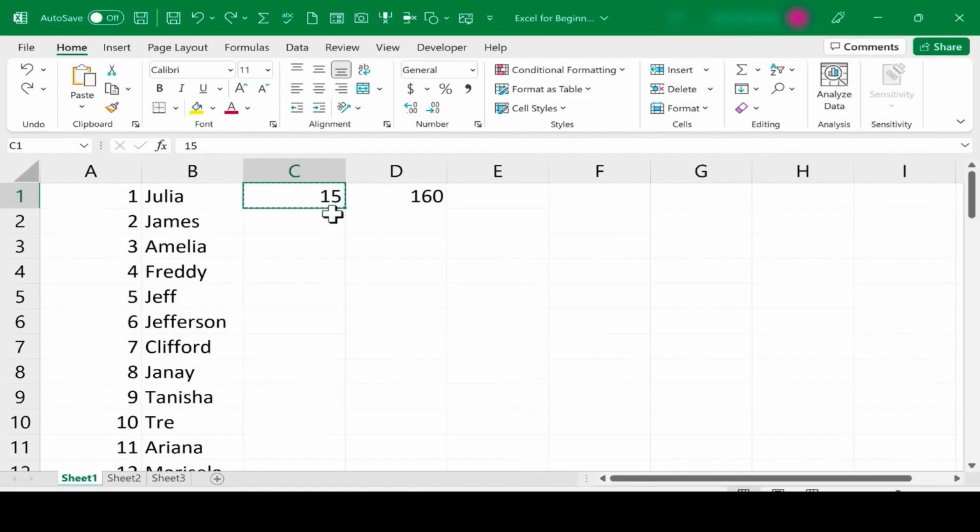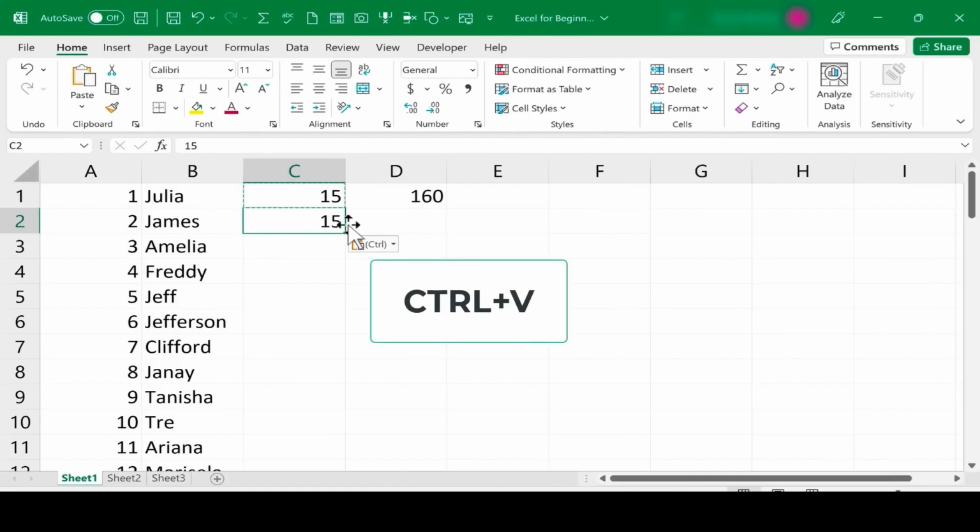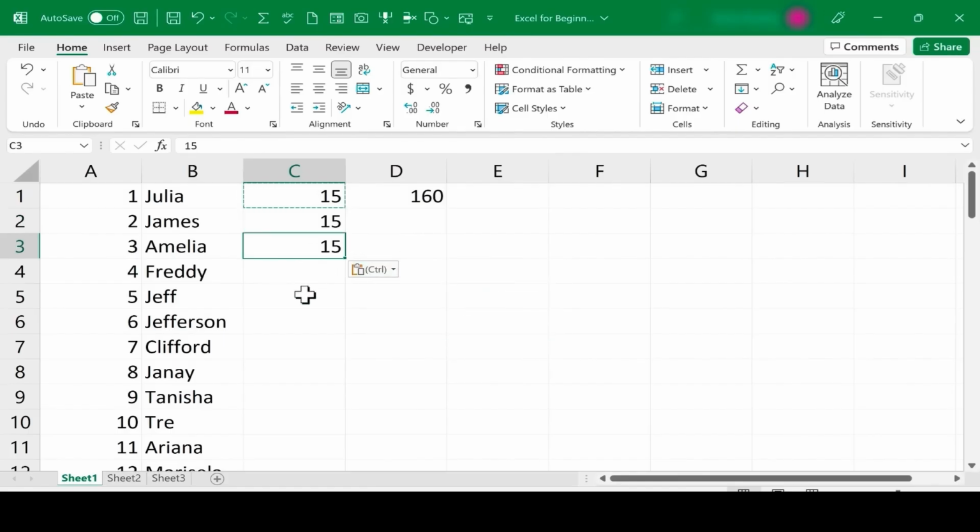But in most cases, simply using Ctrl plus C to copy and Ctrl plus V to paste is the fastest way. I could just keep pasting the number 15 in each of these cells, but remember, we have a tool called the autofill handle. Instead of typing the same value repeatedly, I can use this tool to extend the pattern.